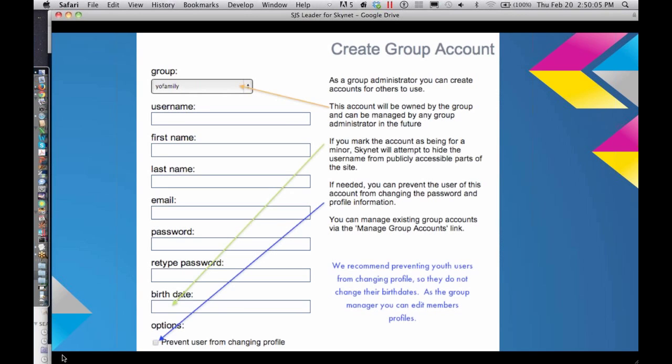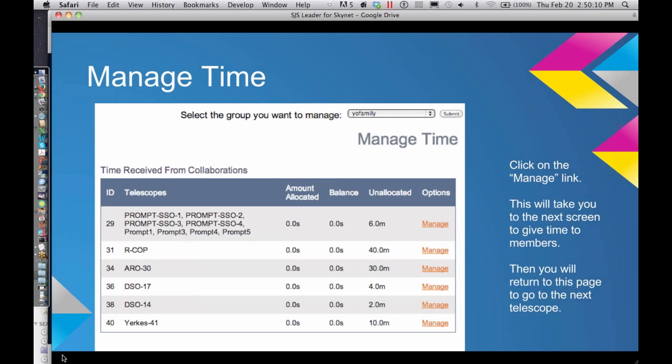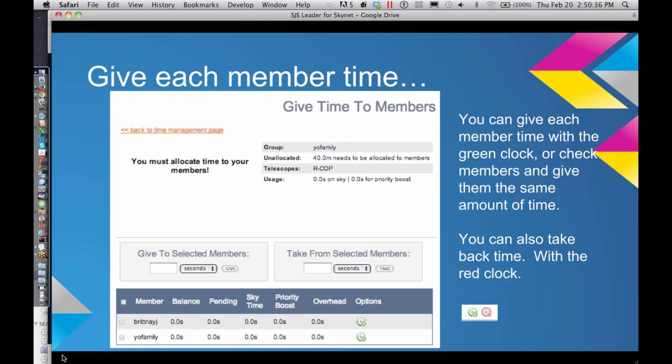So this is where we think, if you have all of the information that you're going to put in there and then you prevent the child from changing their profile, you can go in and solve any password or email problems yourself, but it'll prevent the kids from changing things that might put them in jeopardy. I know this is a lot to take in, but now you've got the account. Now you have the kids as members. Then you want to give them time.